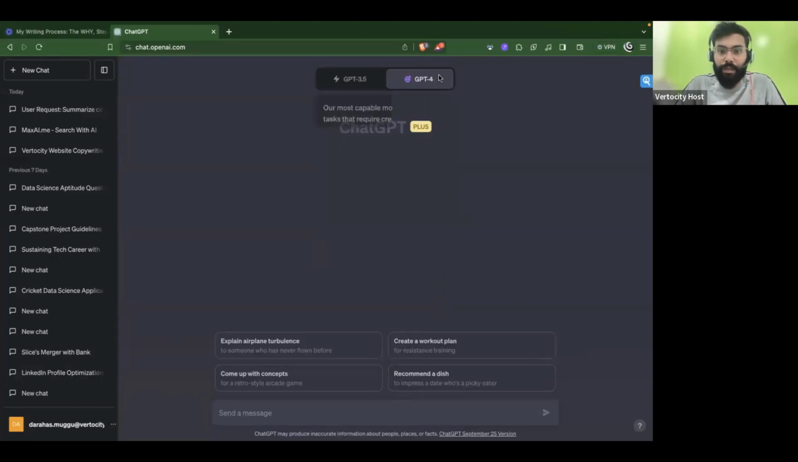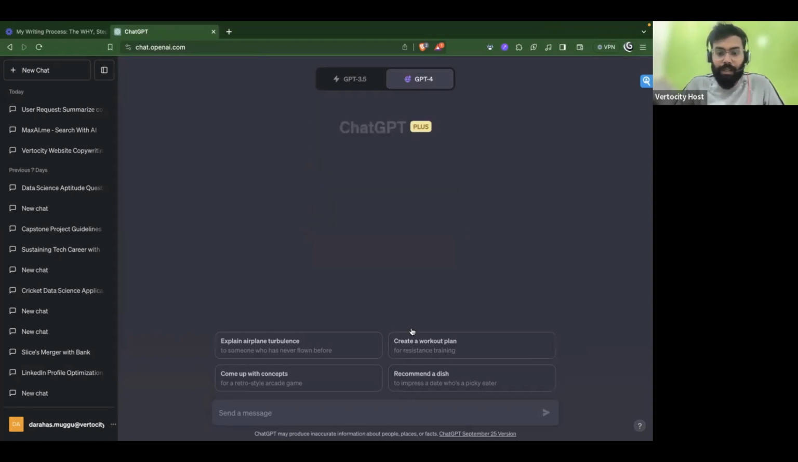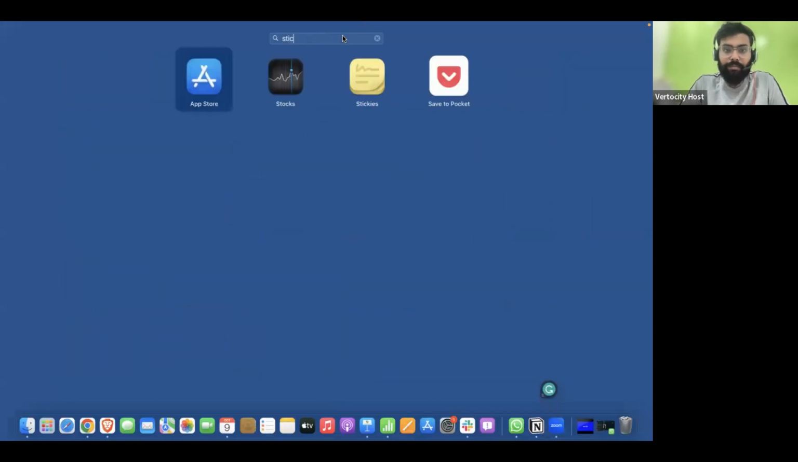Once you go over here, I am currently using GPT-4. We have an office account which we can use. So put it on browse with Bing. And whenever you write any prompts, there are always three things that are important for writing a perfect prompt. First one is, maybe I'll just bring in my sticky notes.